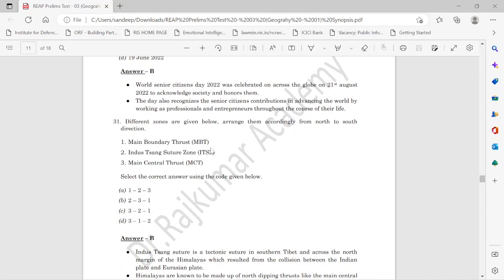Different zones are given below. Arrange them accordingly from north to south. Guys, Greater Himalayas, Lesser Himalayas, Shivaliks are there. So when we look at this, we need to arrange them according to this. So the uppermost one will be called as Indus Tsangpo Suture Zone, right? And then you will get main central thrust. Then you will get main boundary thrust.